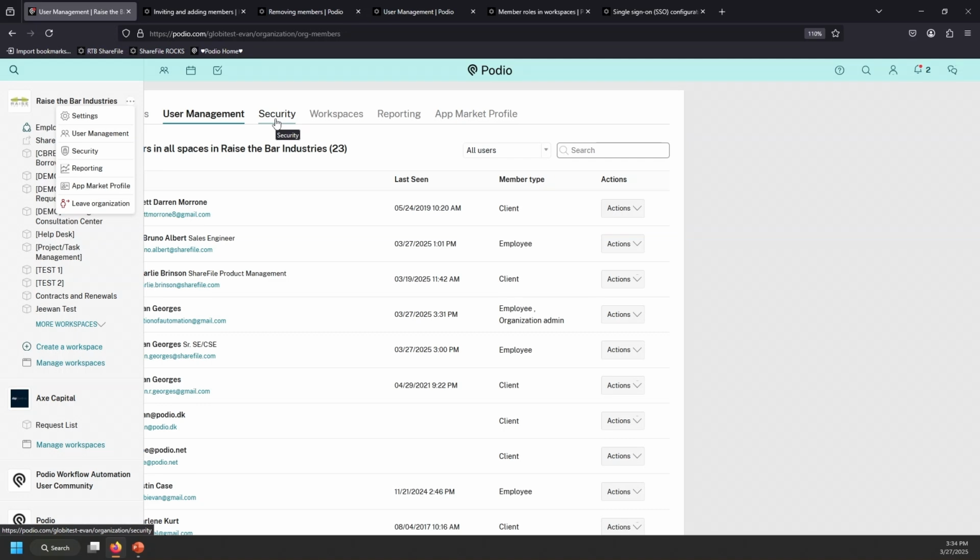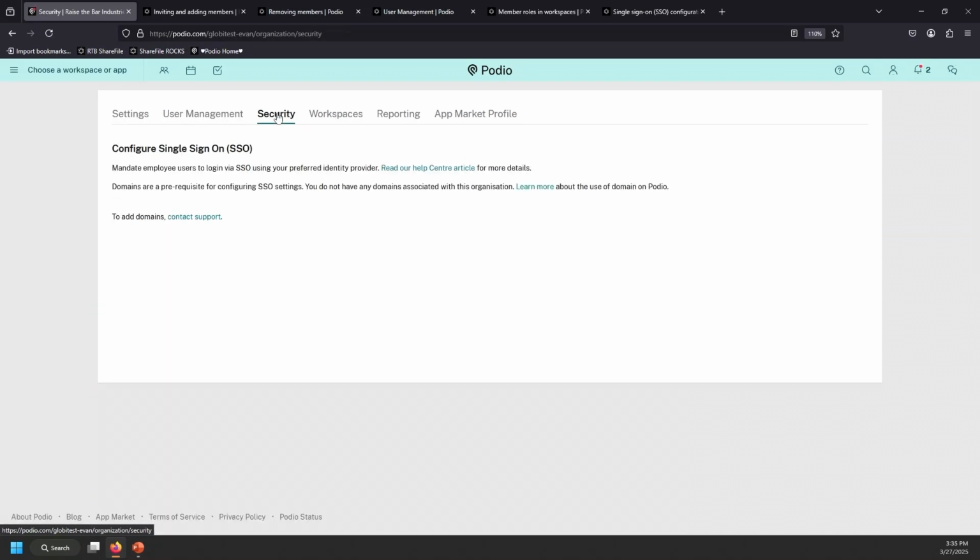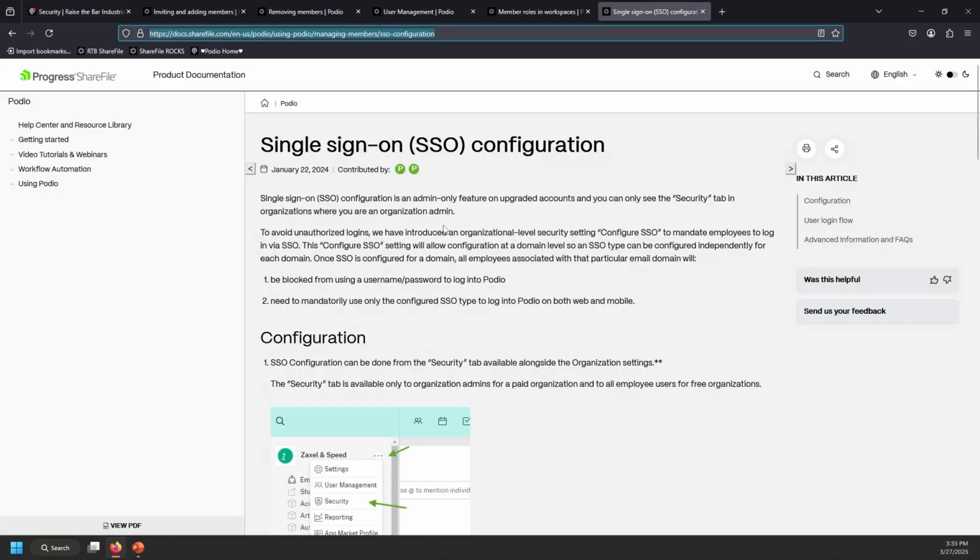Obviously, the value adds here are around reducing password reusing and breaches and this and that. It's pretty easy to understand the value of implementing single sign-on, but it's only needed if you need it. So this will be available on Plus premium plans of Podio. And so when I just clicked on security, this is where the initial setup is. So we do have a Help Center article that directs you here.